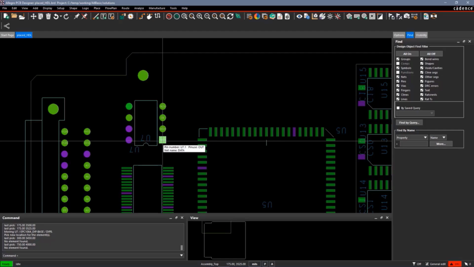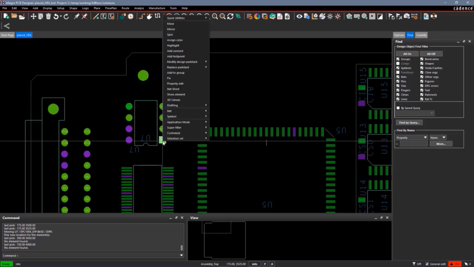The other option is I can do a right mouse button when I'm over that pin. And notice now I have a couple different sections. There's quick utilities, the same as before. Here's my bottom section, same as before. But in the middle, I have two new sections. I have this one section here, this one section here. So these are all the commands that I can enact upon that pin, that database object.